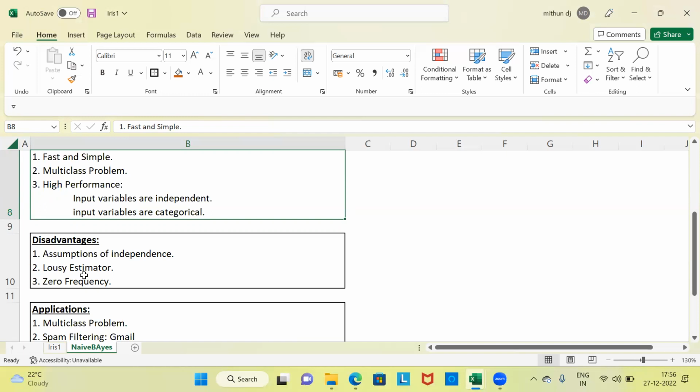Typically, when you use Python after building the naive Bayes classifier, we use what is called predict_proba. The output of predict_proba is not completely reliable. It should be taken with a pinch of salt.